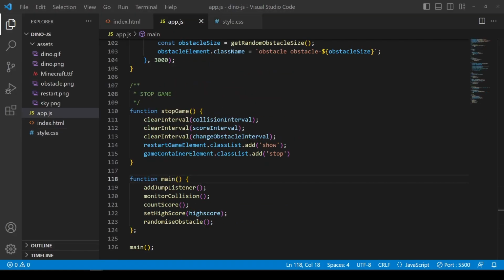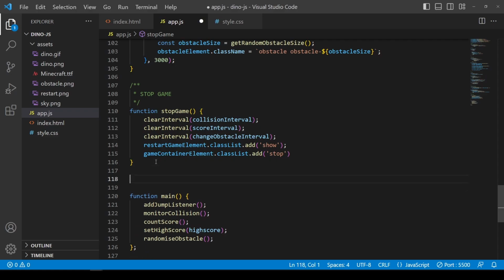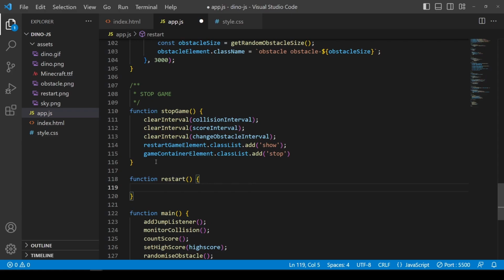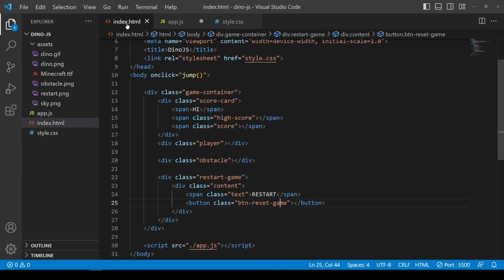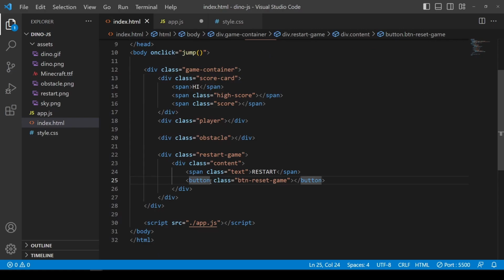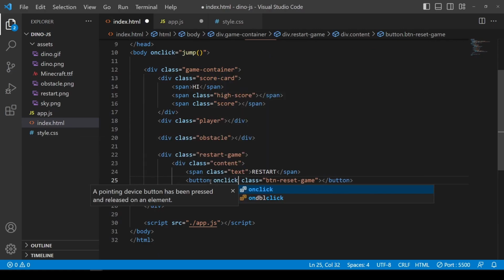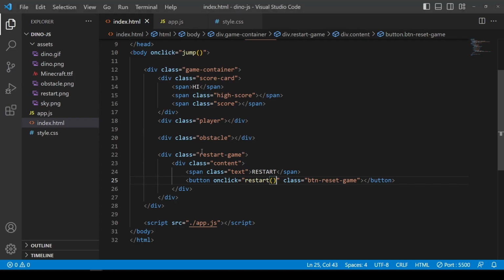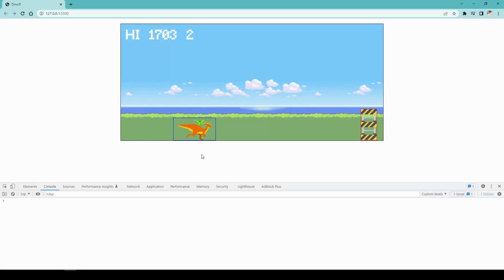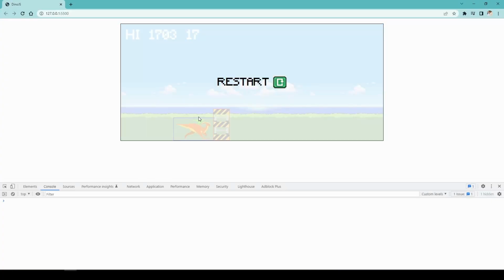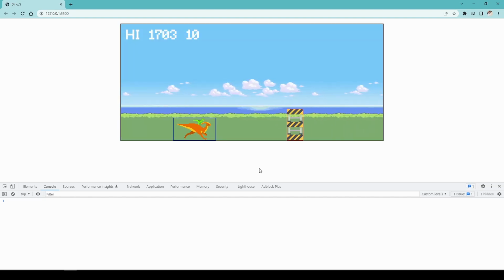So I will create one more function, restart, which will simply reload our page. And we can call this on click of this button. Once the player hits the obstacle, the game stops, and if I click on restart, it starts again.